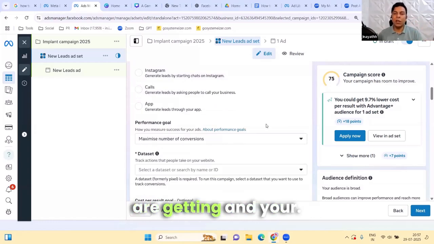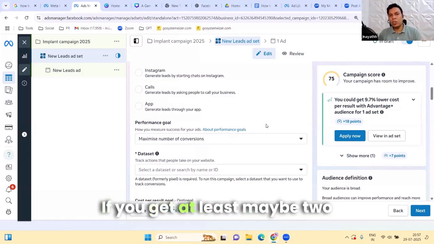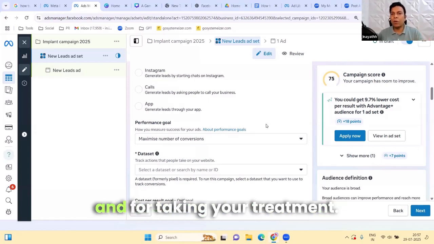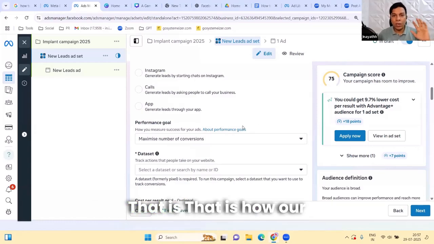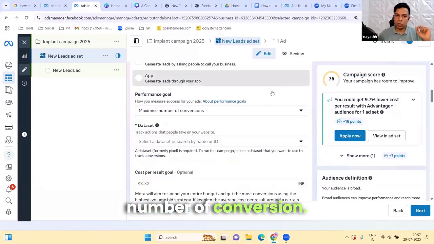Let's say you are getting 10 leads, and your front desk is calling, and no one is interested. That doesn't make sense. But if you get at least 2 to 3 leads who are coming to your clinic to take your treatment, that is how our goal should be. Here the performance goal is to go with the maximum number of conversions. That is how we need to do it.